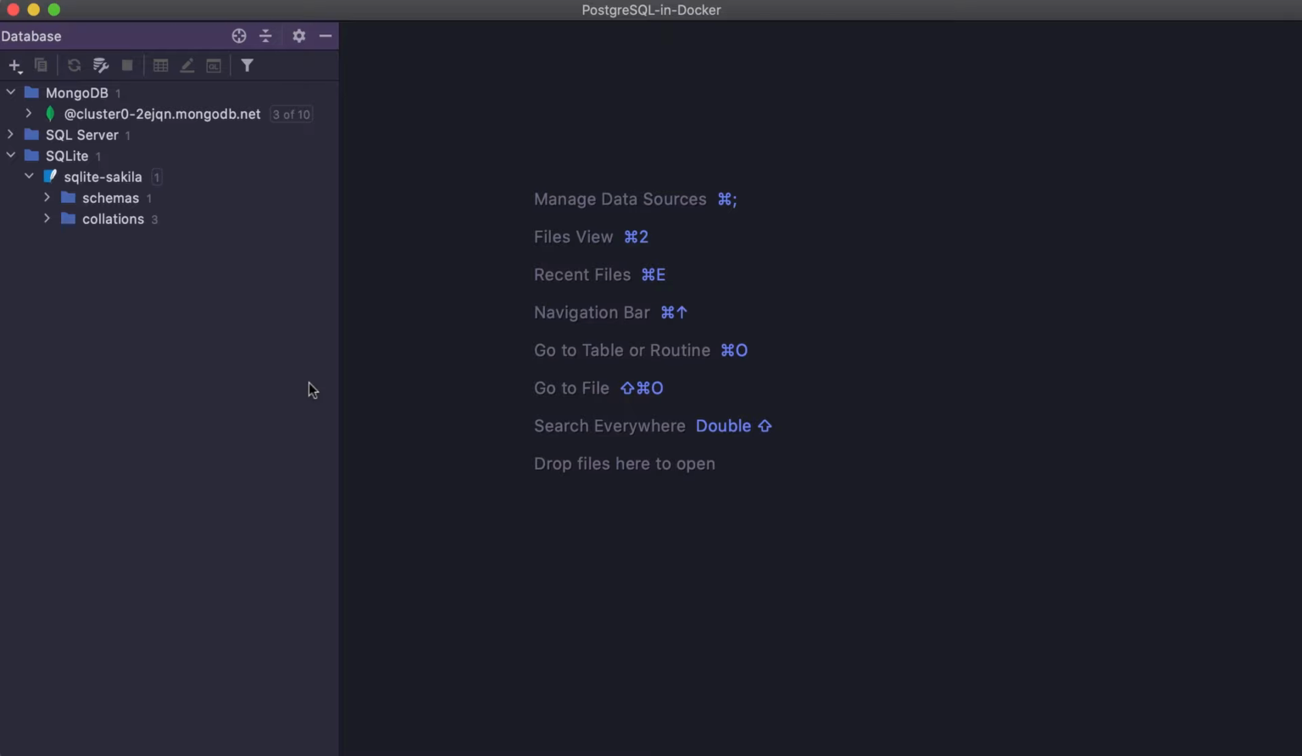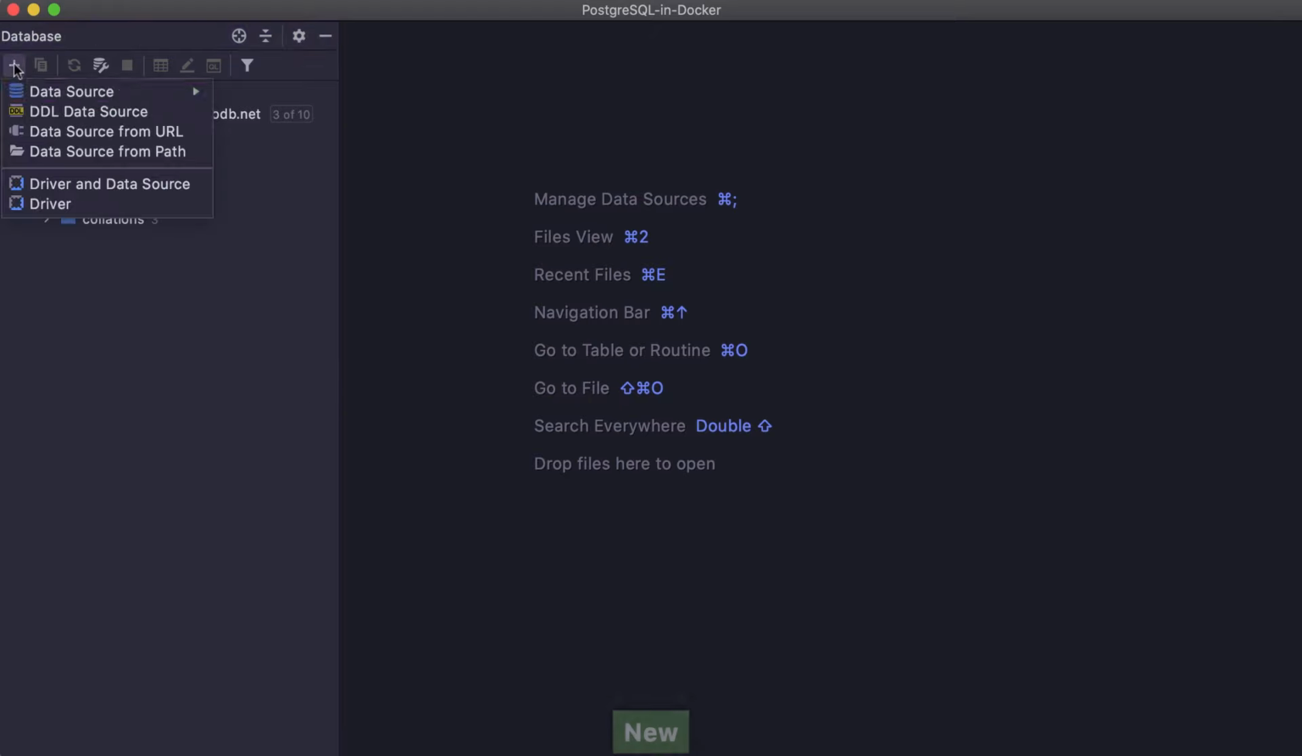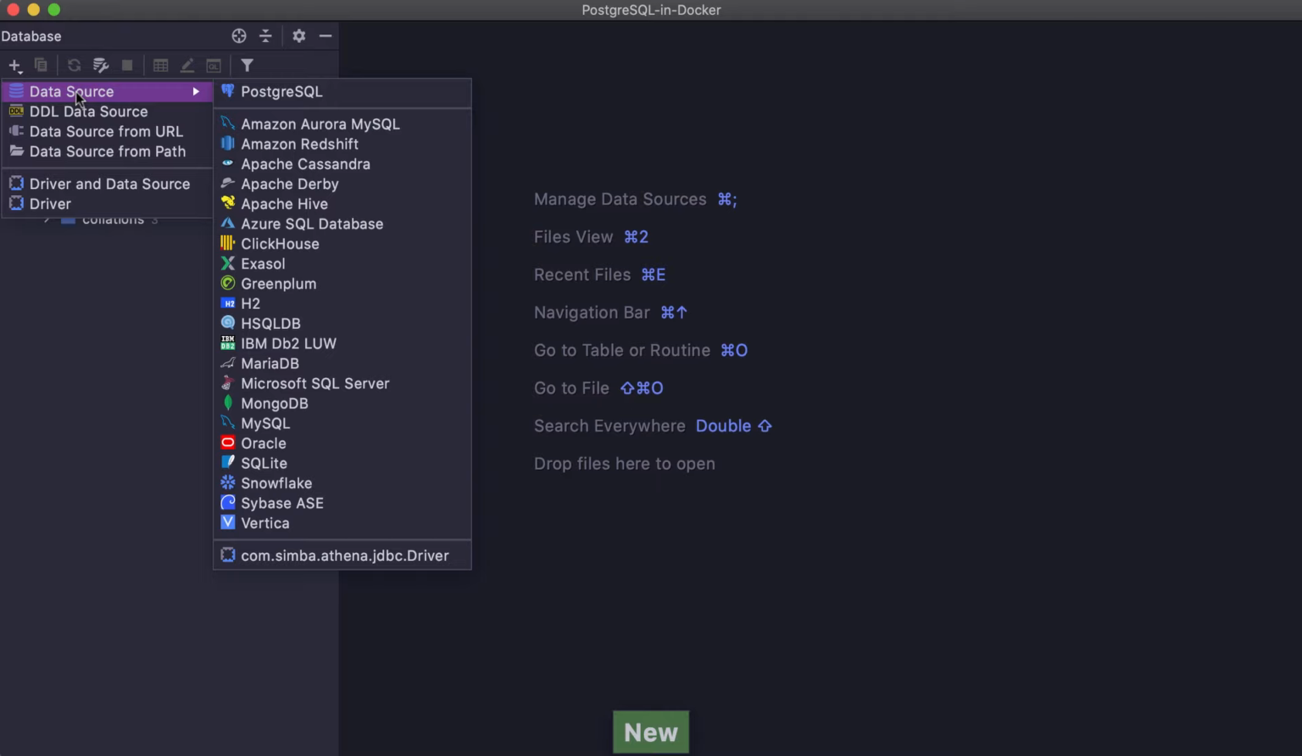On the left side of the screen, you can see the databases tree, which includes all the data sources you work with. It's quite easy to add a new data source. In fact, let's do that now. When you add a new data source, you'll see that DataGrip supports lots of databases, from the very popular SQL databases like Oracle or MySQL, to some no-SQL data sources like Cassandra or MongoDB.